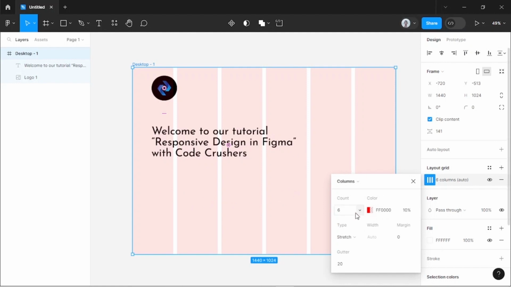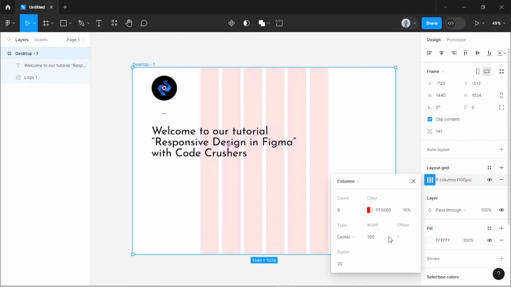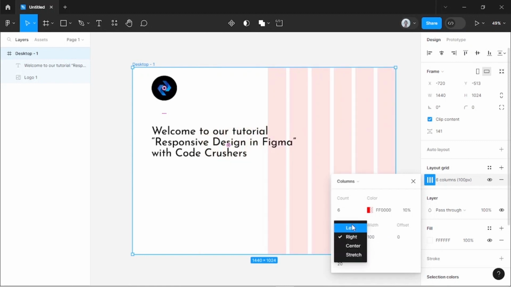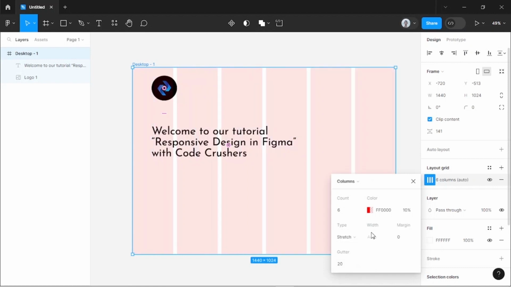Okay, and you can adjust the color that I said before. And here you have the type. You have stretch. Stretch is like it will fill the width of the frame. If you click on center, as you can see, they are all centered, and you can by that adjust the width of each one. Let's make it like 100 pixels. As you can see, the size is changed, and for the right and left it is the same. But let's make it for now stretch, which has an auto width because it will stretch automatically with the frame width.